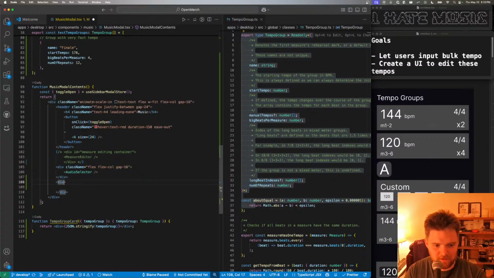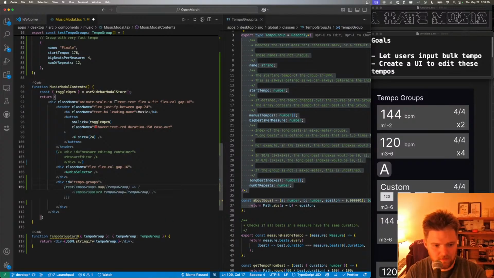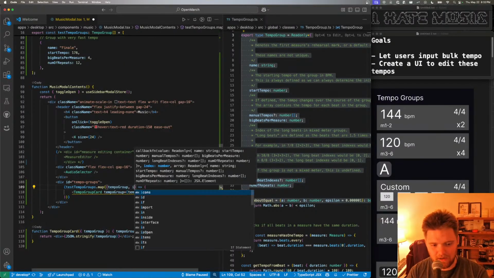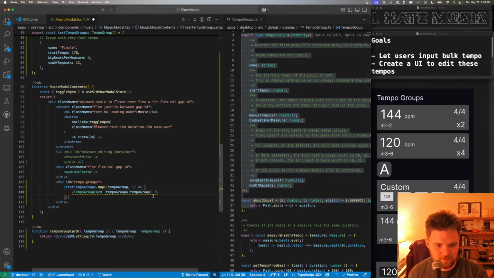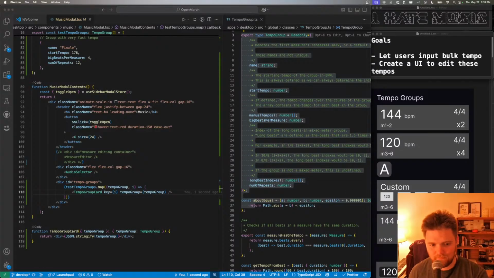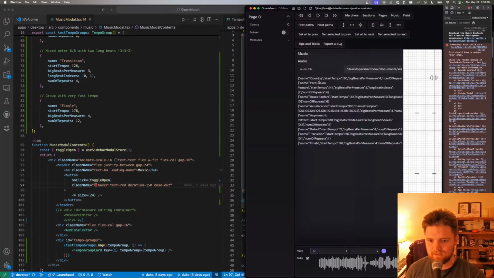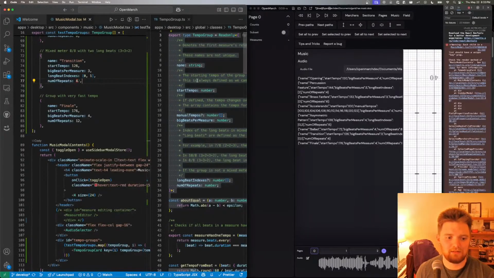Okay, and so if we do div, maybe it's good to have an ID. ID equals tempo groups. Map, and then, hey, silly AI, you need a key in there. There you go. Let's see what it made. Perfect. Now check that out. Now let's edit this a little bit.